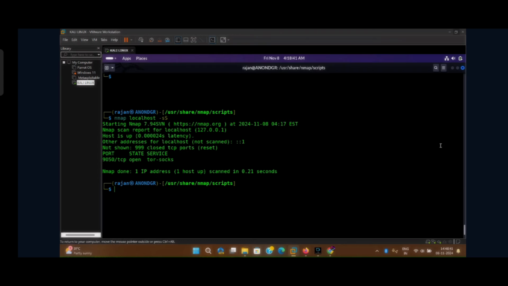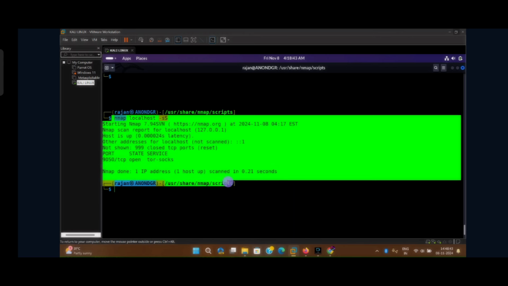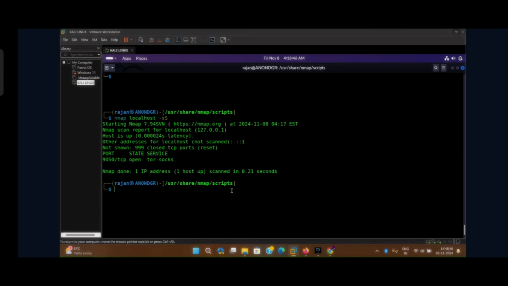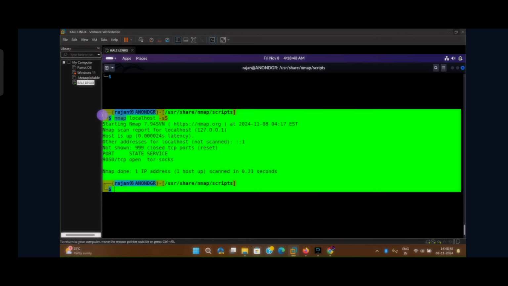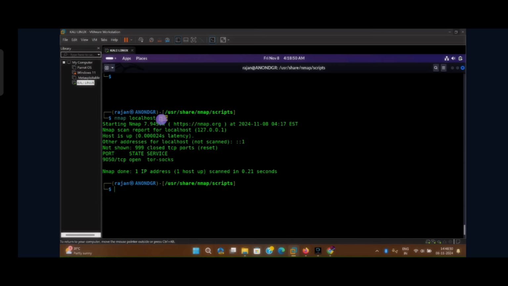As compared to the TCP scan, where there is a three-way handshake between our target operating system and our attacker machine, in our SYN scan there is only a SYN packet going to our target machine to determine the state of the port.